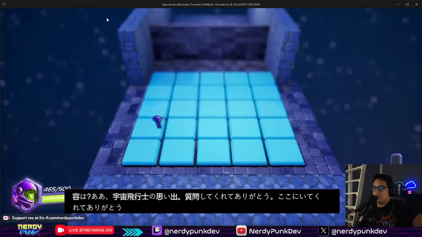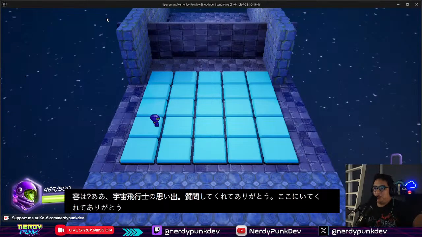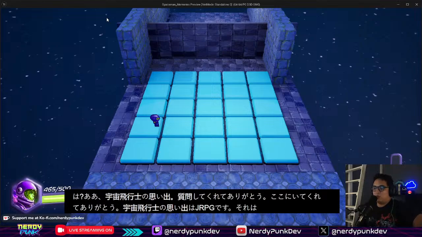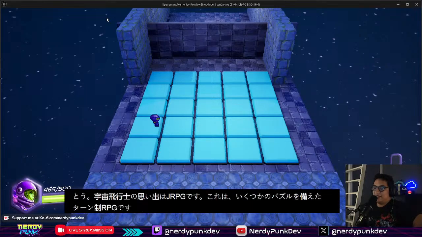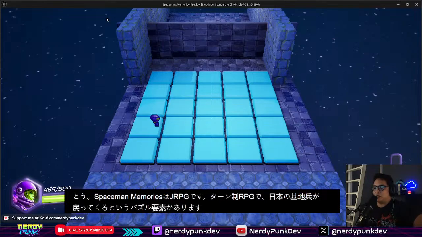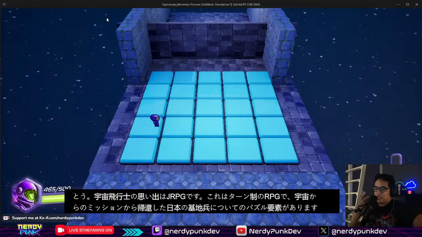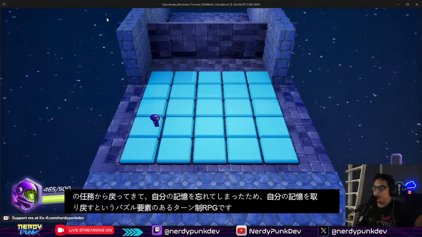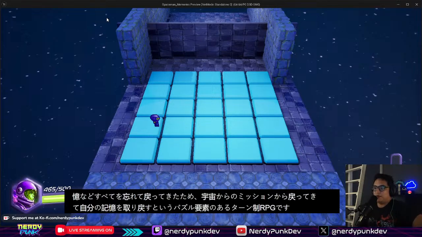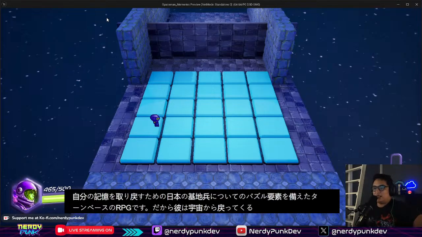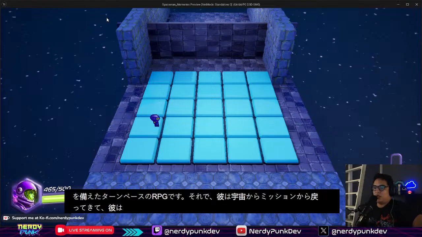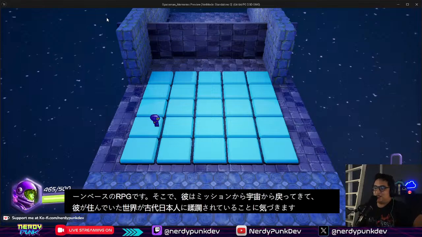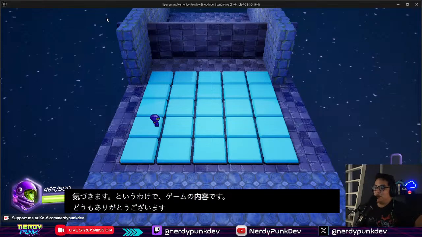Spaceman Memories is a JRPG. It's a turn-based RPG with some puzzle elements about a Japanese spaceman who comes back from a mission from space to recover his own memories because he has forgotten his memories from his childhood and his teenage years and everything. So he comes back from space from a mission, and he realizes the world where he lived is overrun by ancient Japanese spirits. So that's what the game is about. Thanks a lot for asking. If you have any other question, just let me know.